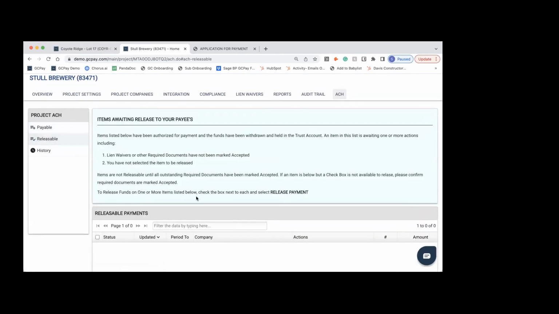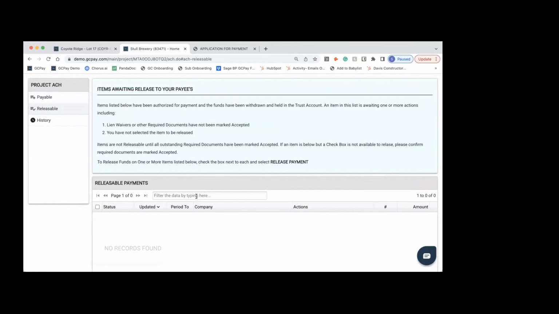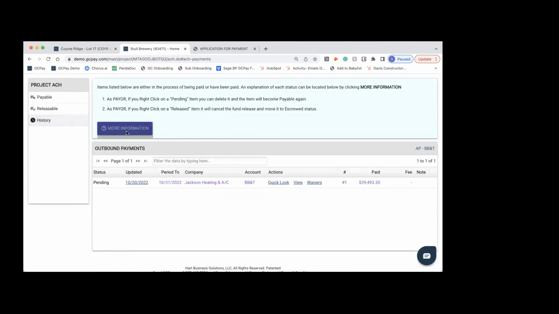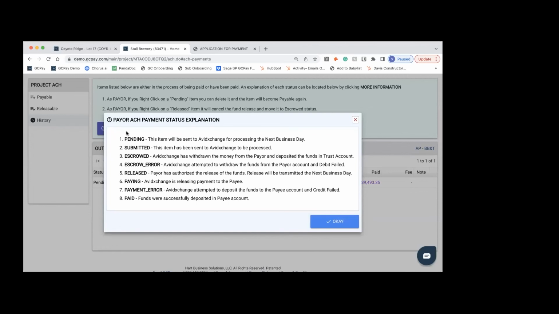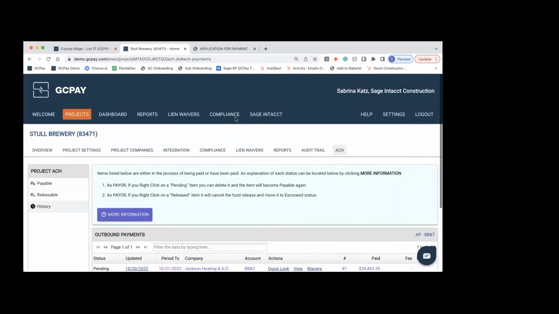And that's because a lot of our customers are paid when paid. So it'll sit in releasable until the GC gets paid by the owner, and then they will release the payment to the subcontractor. You're notified the entire time. So pending, submitted, escrowed, released, paying, paid. And then once it's paid, simultaneously, like I mentioned, we'll release any of those unconditional or final waivers attached with that invoice to the general contractor. So both parties are completely protected. And that again is I've just showed you the very tip of the iceberg of what GCPay can do.